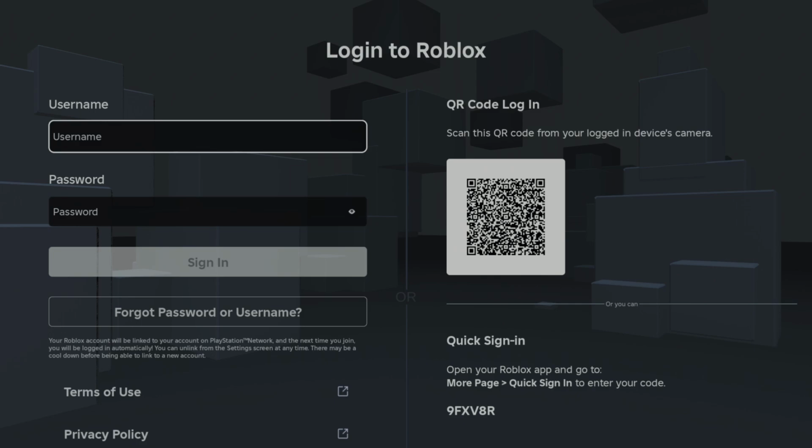So all I'm going to do on my phone is literally just open up Roblox. Now, once Roblox is open, regardless of what device you have, press the bottom right button where it says more, scroll all the way down, and you're going to see quick sign in. Now, you can enter the code from another device, which is what I'm going to do.